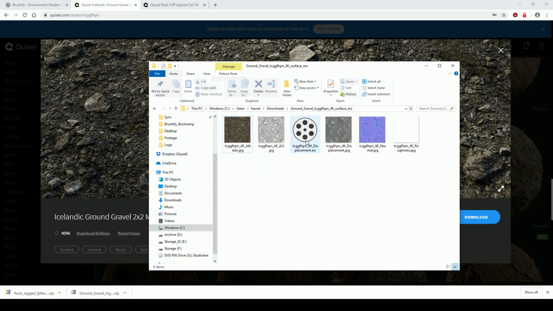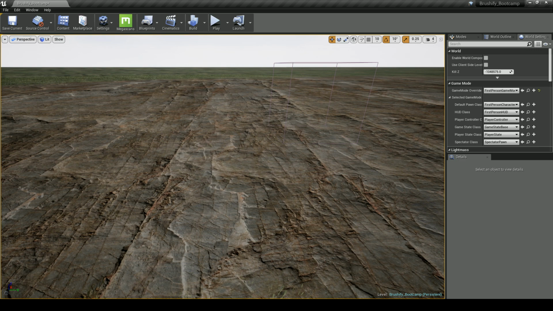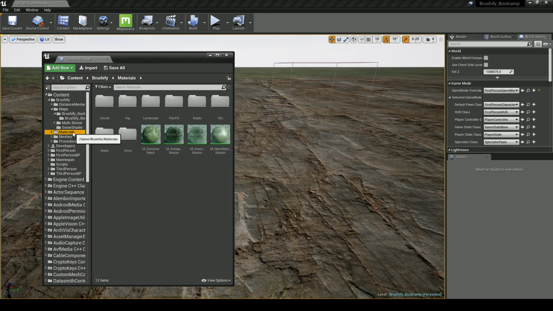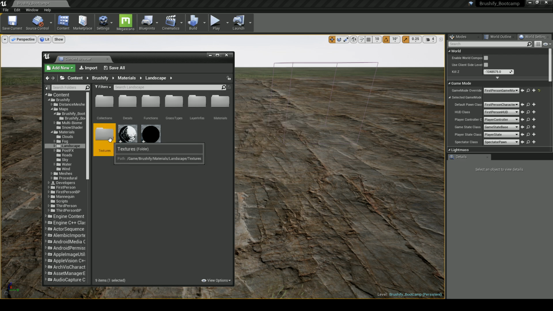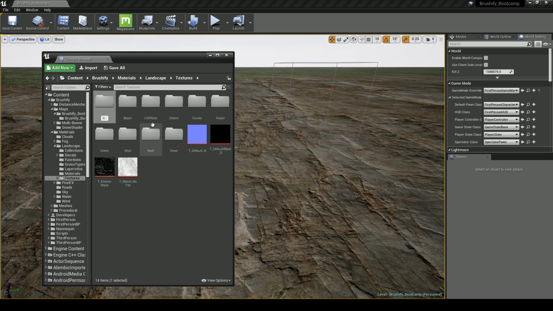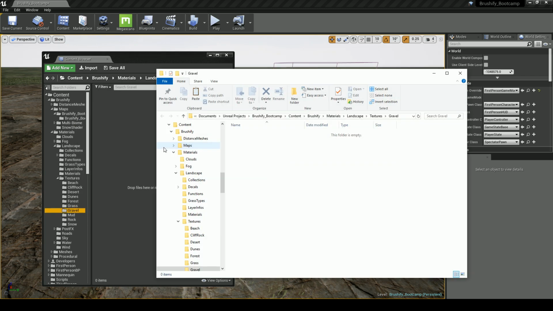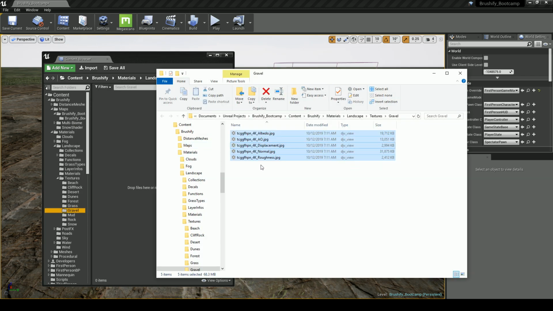So I'm going to do the same thing as before, just delete the stuff I don't need, and cut that, go back to Unreal, and go to the textures folder, materials, landscape, textures. And I'm going to make a new folder here, and I'm going to call this gravel. And same thing, just show that in Explorer and paste that in, drag and drop into the content browser.